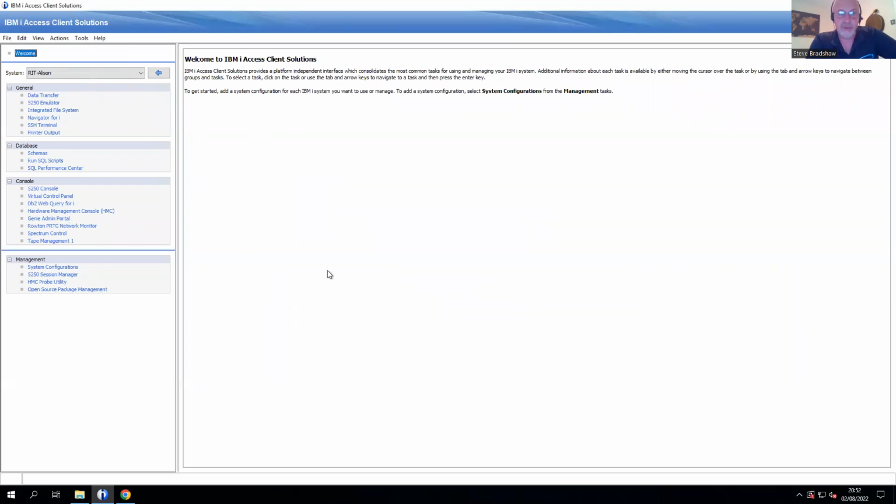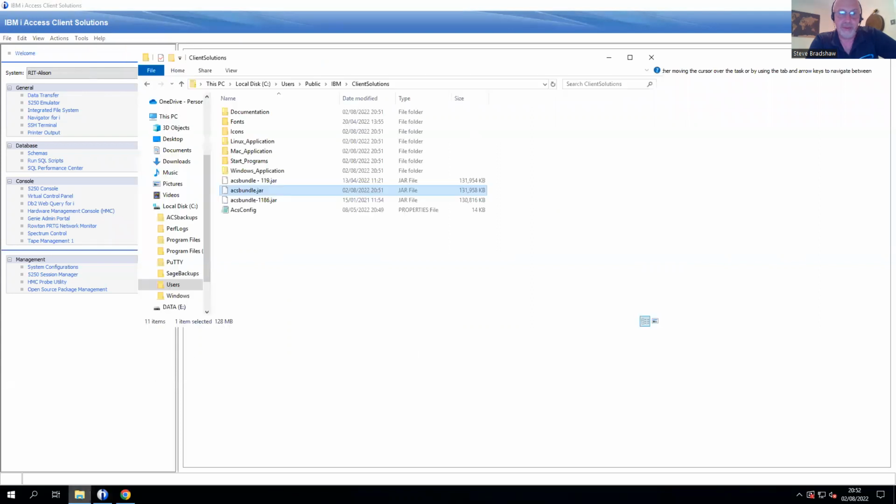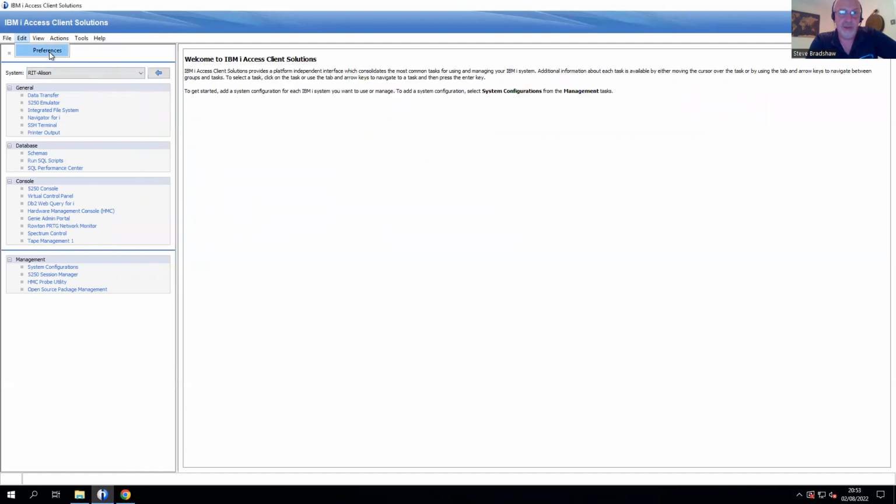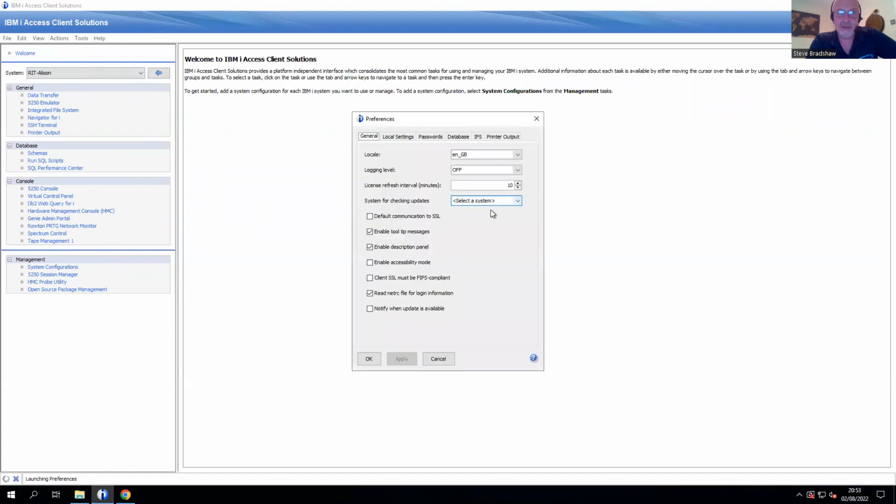So what did we just do? We updated the contents of this file here by, first of all, using my preferred solution, which in the preferences is to select a system. The one you keep up to date doesn't have to be the one you're using all the time. So if you've got one test partition, which you PTF regularly, use that one. Great. Once you're happy with it, you just click OK. Fine. So that's one method.